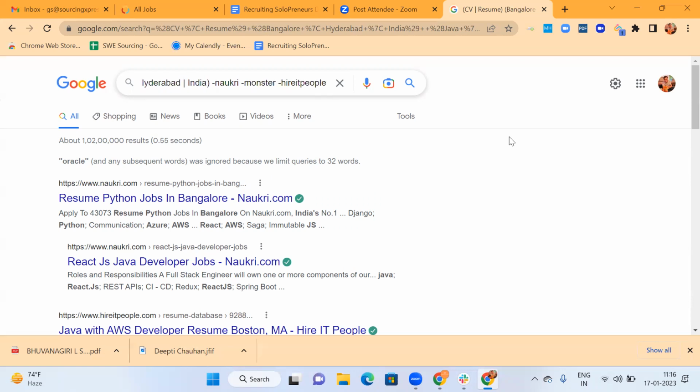You might ask me, can we put minus and Naukri or Monster or Hire IT People? No, in Google it doesn't work like that. For every keyword that we want to exclude, we have to add a minus, and there shouldn't be any space after the minus, in continuation with that particular keyword. If a space comes, it will understand it as an additional keyword. We'll go there, but let's go step by step. First, minus Naukri, minus Monster, minus Hire IT People. That is not Naukri, not Monster, not Hire IT People.